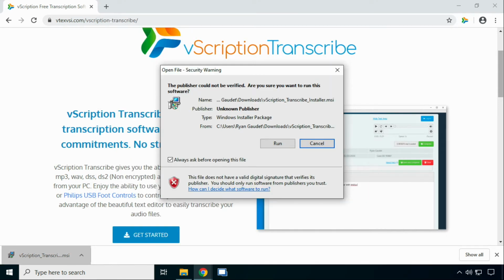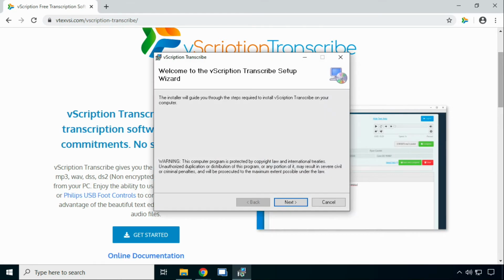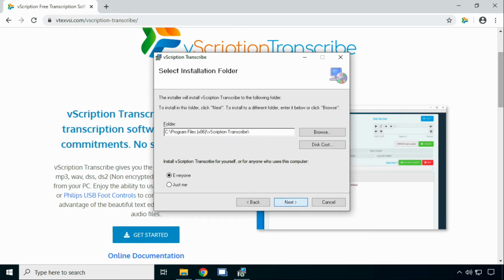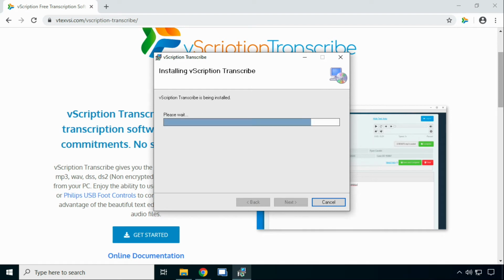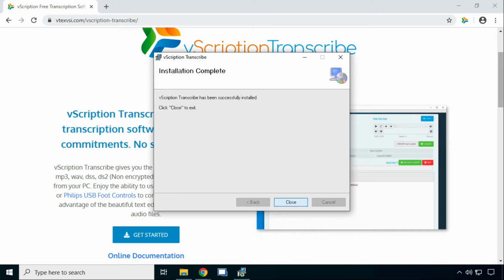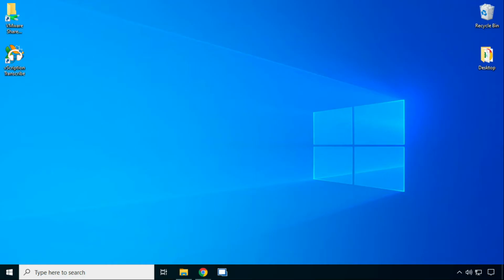When you launch the installer, click on Run if prompted with the Open File Security warning as shown here. Leave all the default values and click Next until you get to the end, and then click Finish. Then click Close. You should now have a shortcut in your desktop to vScription Transcribe. Let's launch it and sign up for a new account.